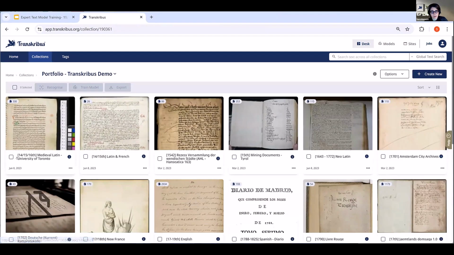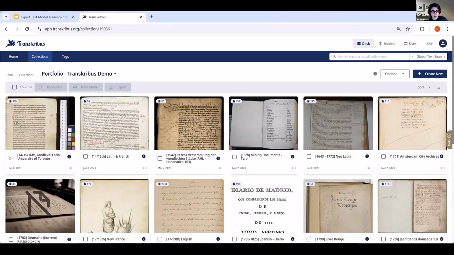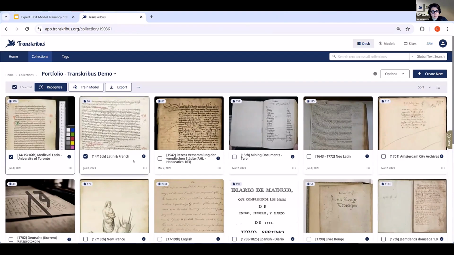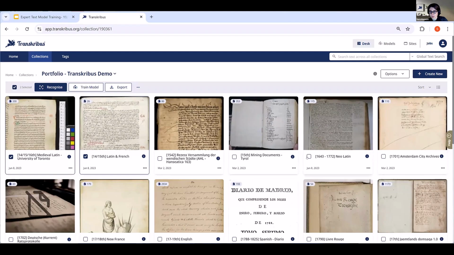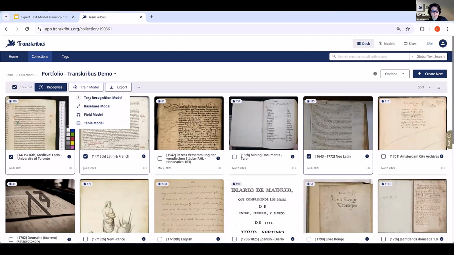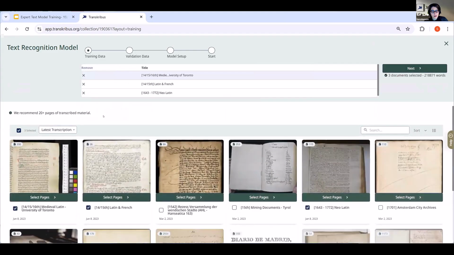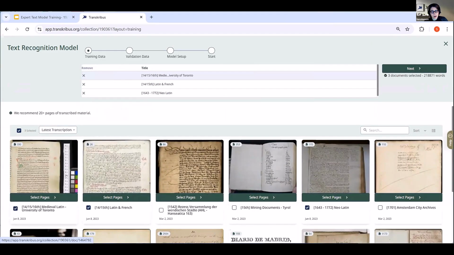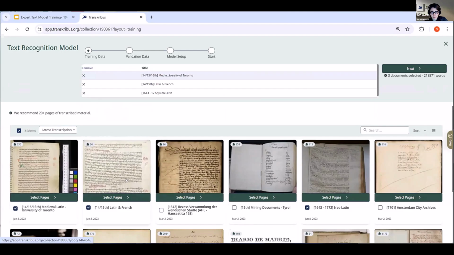So first, we select the documents that we want to train the model on. In this case, let's say that we want to train a model on Latin manuscripts. So we select our documents with the ground truth, and we go to train, and we click on text recognition model. Automatically, those pages are assigned to the training data. The training data is the pages that the model looks at during the training and the pages on which the model learned how to transcribe the text.